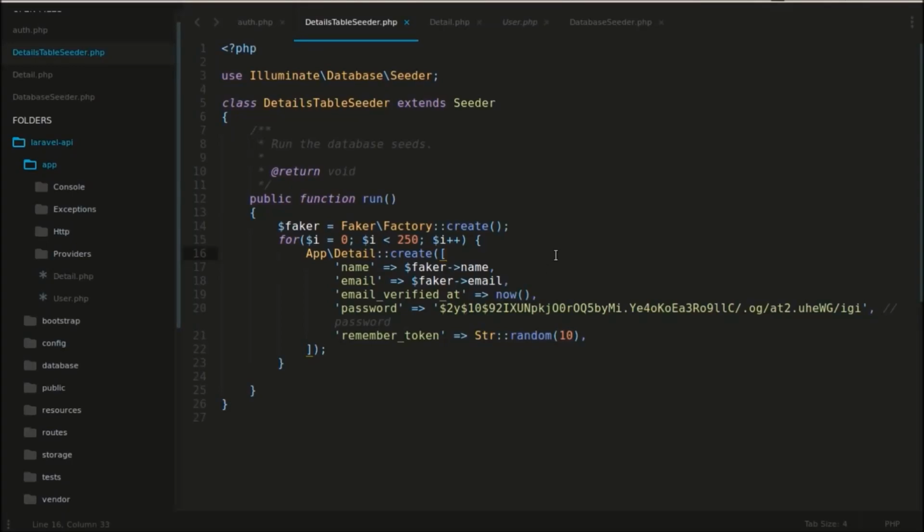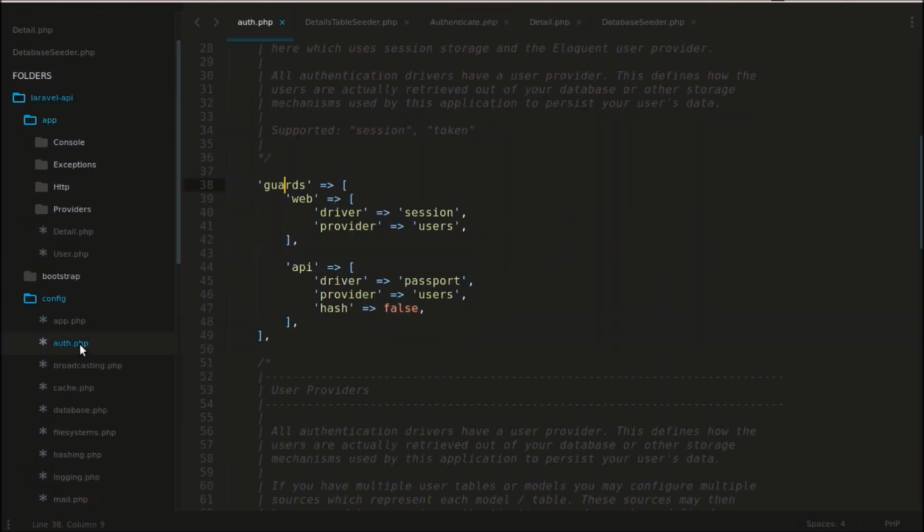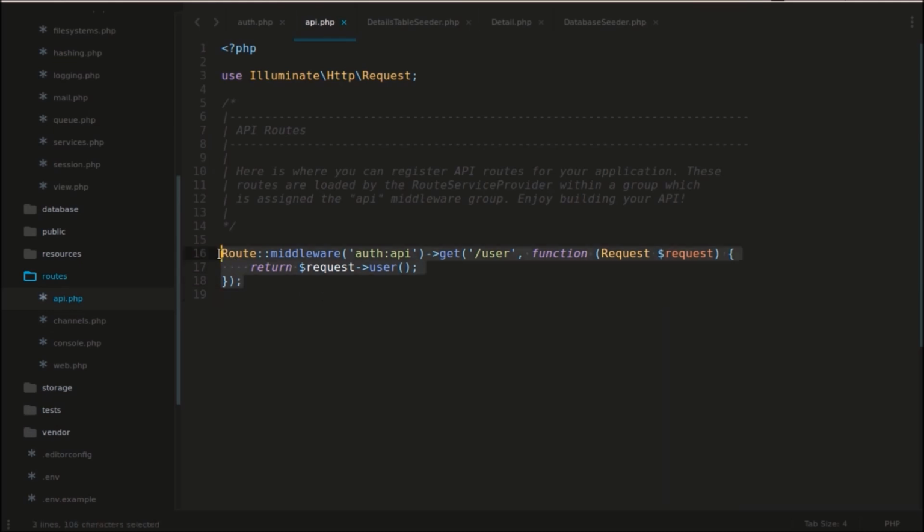Up till now we have installed Passport, configured it, and also created some dummy data. So now we have to create a route so that we can see that data. I'm going to create it in routes api.php, as this is an API. Just moments ago we changed something in this auth.php. You can see the API driver is passport. So in this file we are going to make a route to fetch the data.